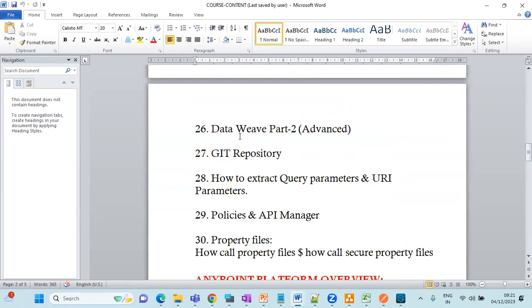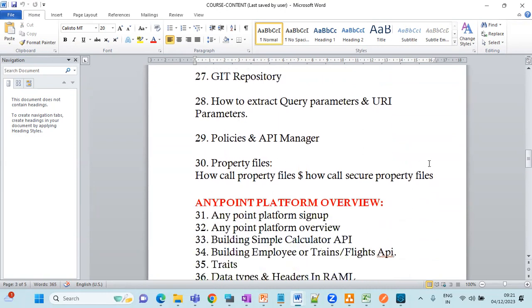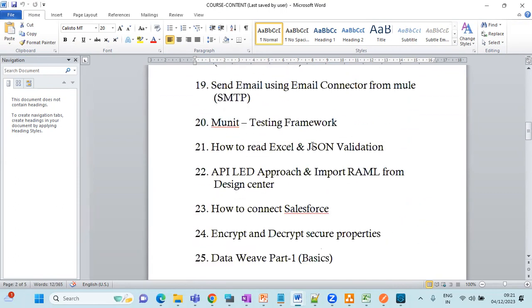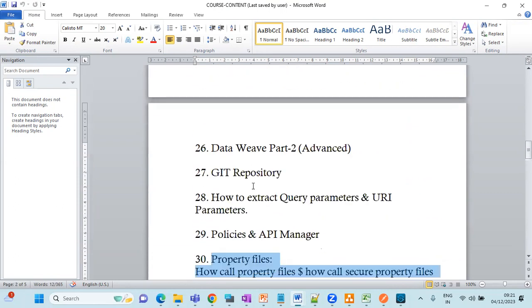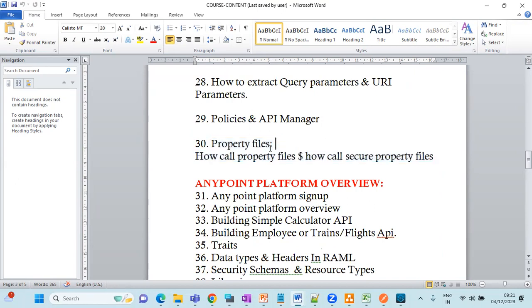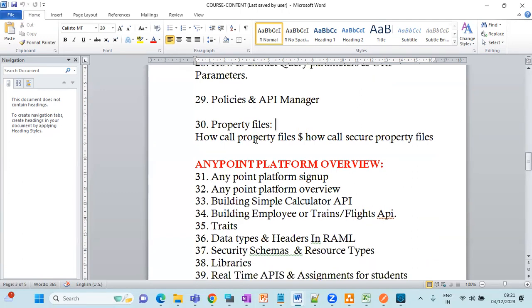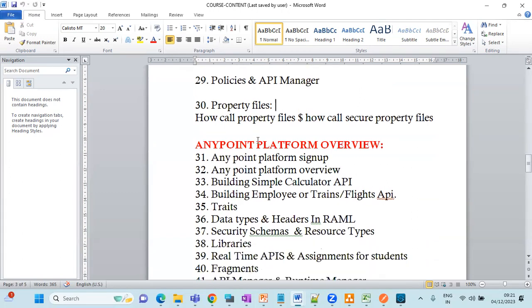I'll share it with you anyway. There are around 30 topics, and inside these 30, again there are multiple topics. I'm going to give you more content. My sessions will always be in practical mode only. It's not like I show you a PPT and explain the things. Mostly 90% will be practical and a little bit of theory.